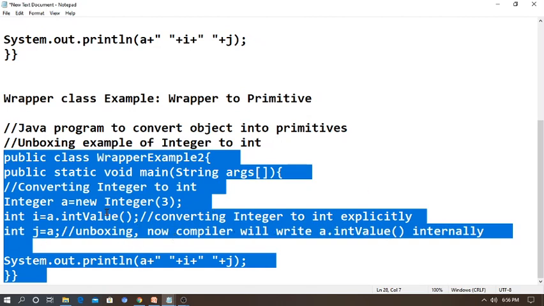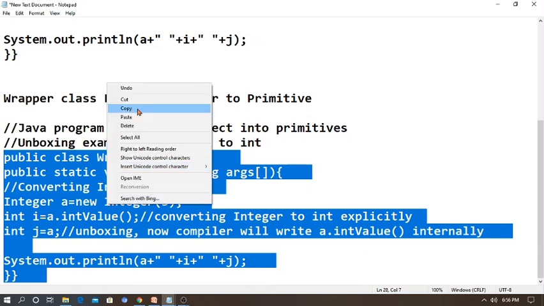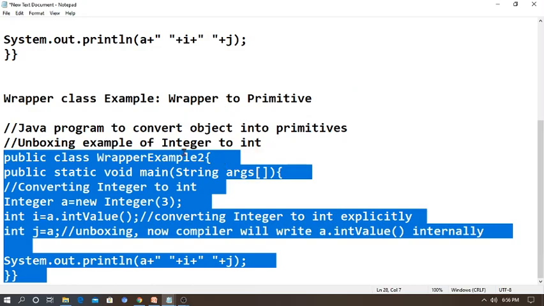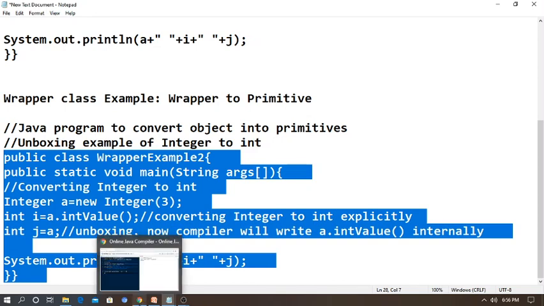So what will happen? Integer a is equal to new Integer(3) means the a value is 3. Whatever the a value is, 3, it will pass it to i, and int j also takes the value passed. So SOP, I want to print the result: a plus comma plus i plus comma plus j. So what will happen when I try to execute the unboxing program? That is converting wrapper to primitive. The a value is 3, it will pass it to i and j. So it will print the output 3 times.